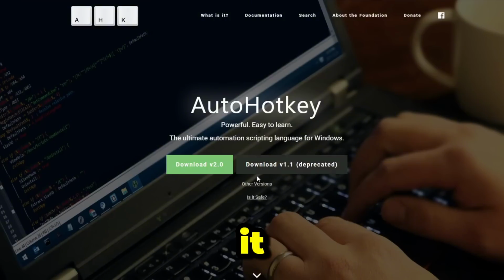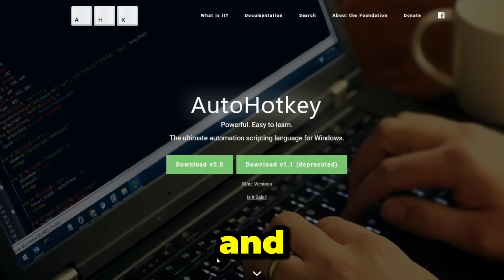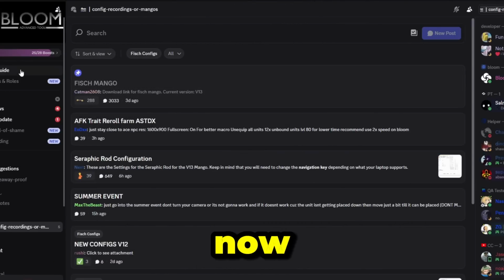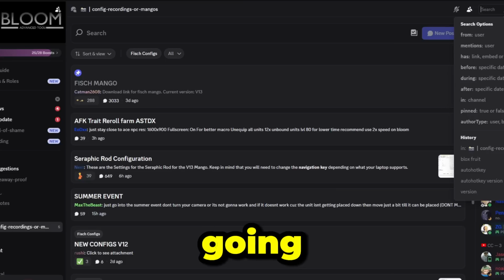Once you've installed it, this is what you want to go ahead and do. You now want to go to the Discord server. The Discord server we are in right now is called Bloom. This is where you can get the macro. The macro is completely safe, you can macro and fish. However, I'm now going to get stuck right in.